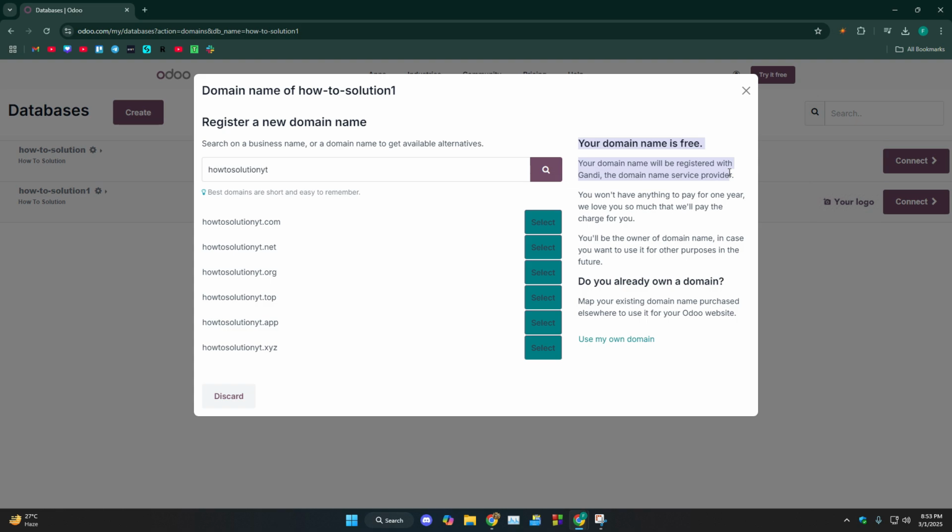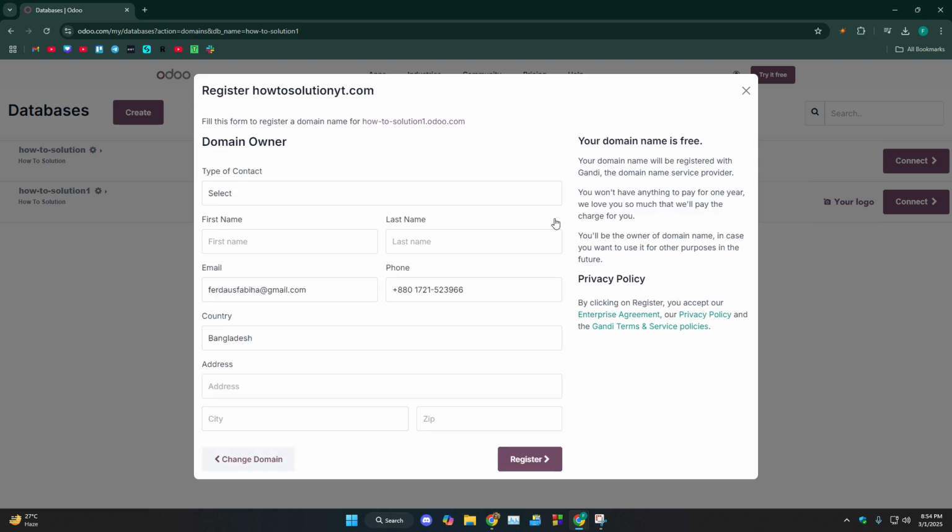It's going to be registered with Gandi, the domain name service provider, and it's going to be free for 1 year. So if I click on select, and I have to just put in all of my information to register, and then the odoo.com would be removed, and this is how you can do it.